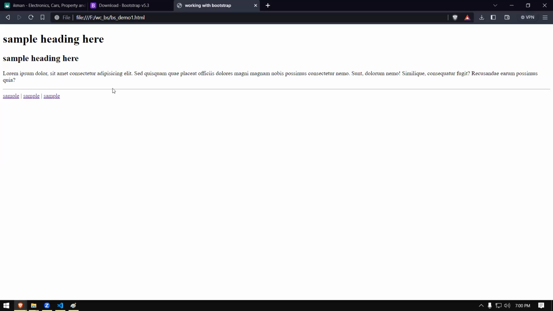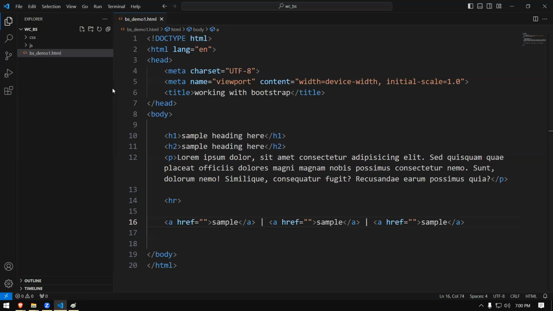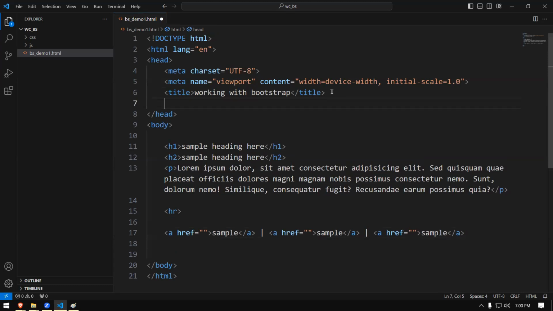Today we're going to make use of the Bootstrap front-end framework, and we're going to work with that, and we're going to make our website look prettier. Not only prettier, we're going to make it responsive as well. Now let's watch how to do this. First thing first, step one, you have to link the Bootstrap CSS file. I'll put a comment here.